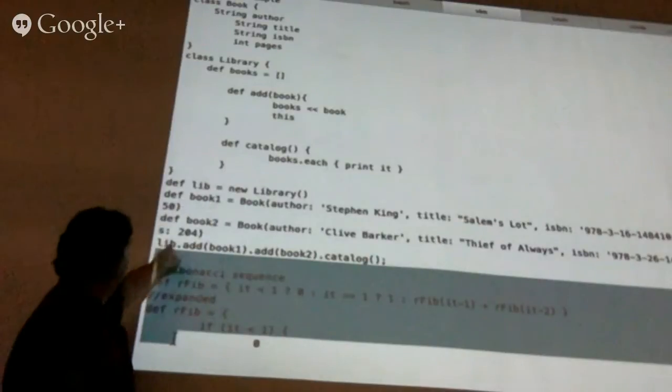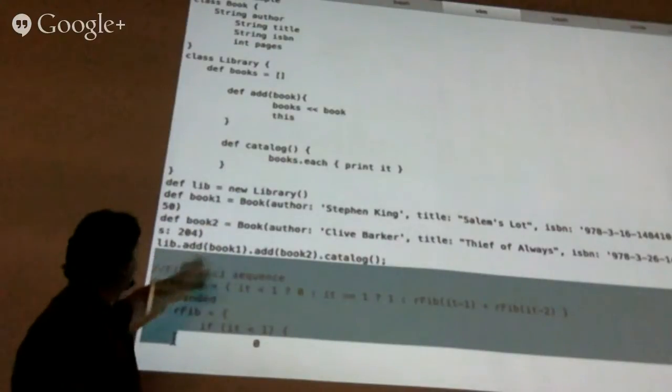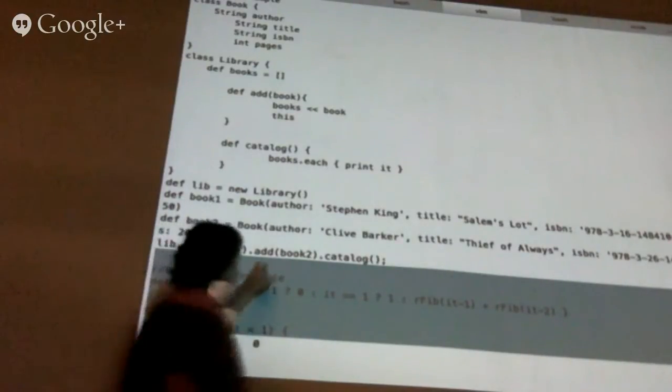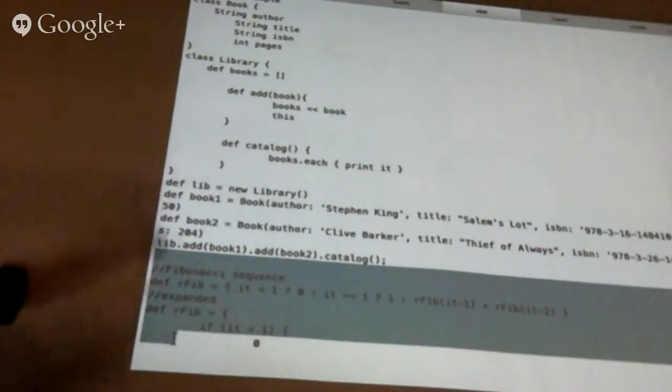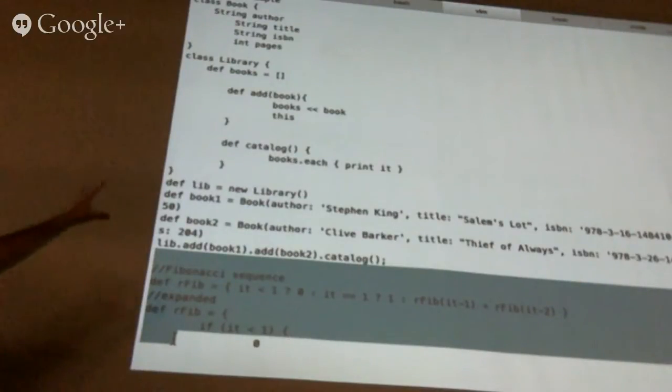So we created a library. We had 2 books. We're adding a book, adding another book, and then we're going to call the catalog on it, which is going to go through each of the books and print out some information about it. So that's in a nutshell what it looks like to write a little bit of Groovy. In Java, it's a bit different.